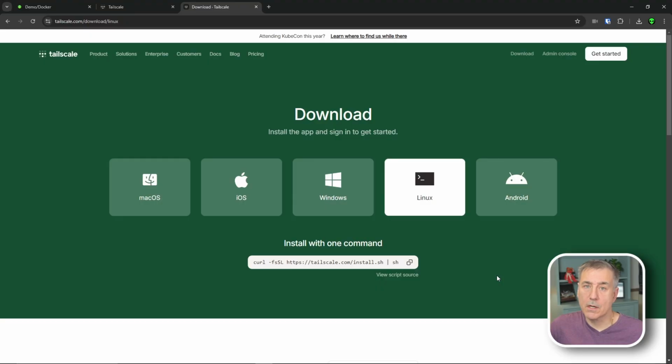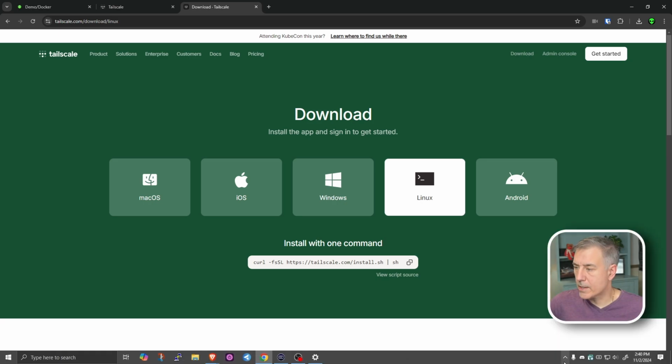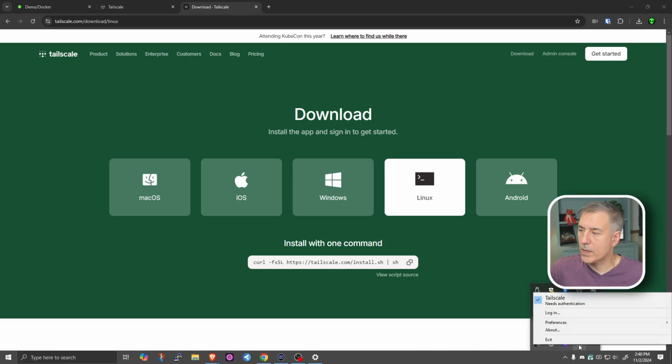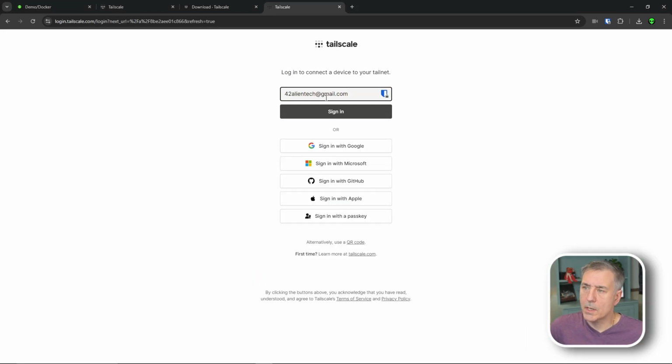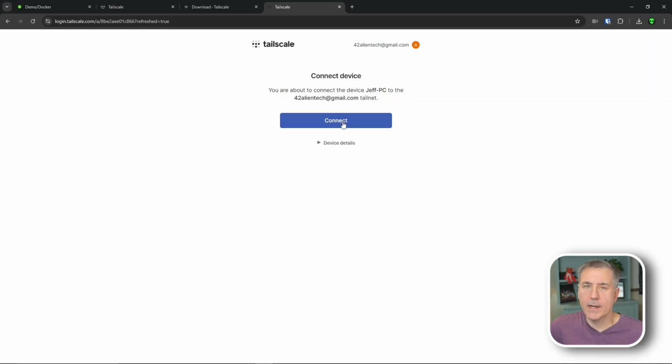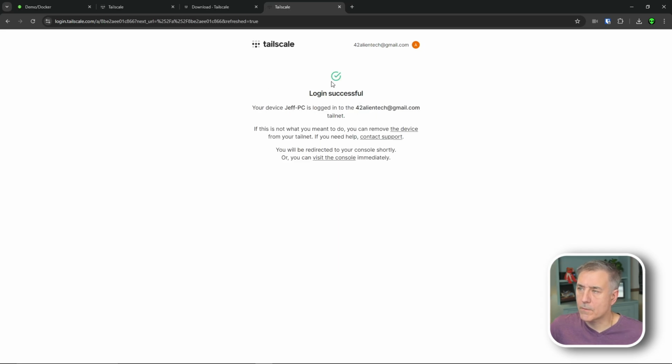Now that Tailscale is installed, we need to sign into it with the same account that we just created. If you go down to your taskbar, you'll see it listed down there. There'll be a series of 9 dots. Right click on it and go to login. It'll take you to their site. Once again, put in the same email address that you registered with and sign in. Then hit connect to connect the device to the Tailscale account. Once you see login successful, that means your machine is now part of the Tailscale network.